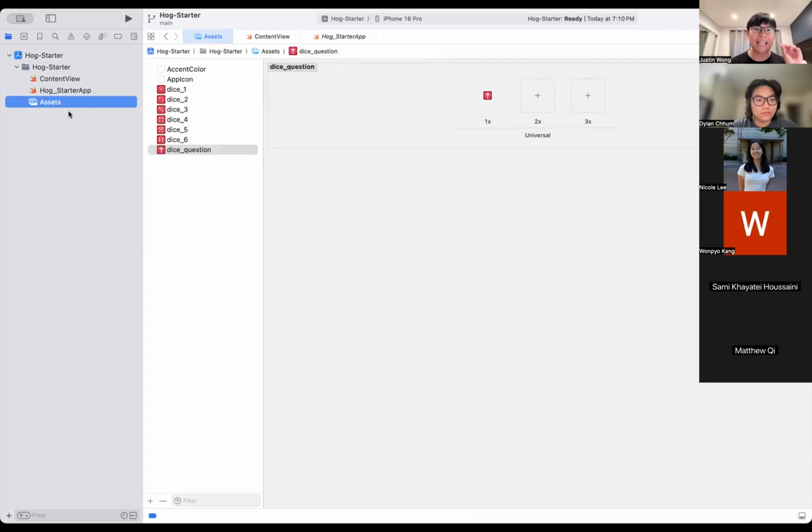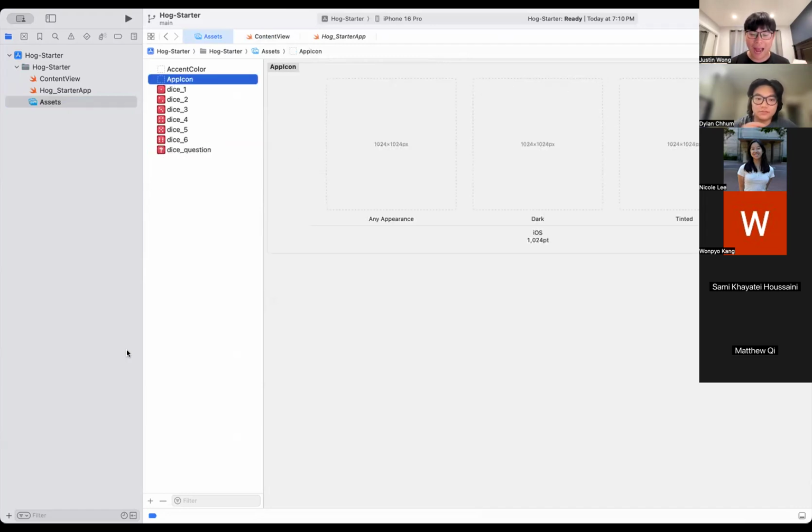And then we have this default assets folder. This is where you put all of your assets for your project. If you have cloned it, you already see these dice put in there. You could put images in your project as well by dragging and dropping into this assets folder. If you want an app icon, you could drag an app icon into here. The requirement is that the app icon is 1024 pixels by 1024 pixels, and you can also specify a dark variant for when the app is in dark mode.